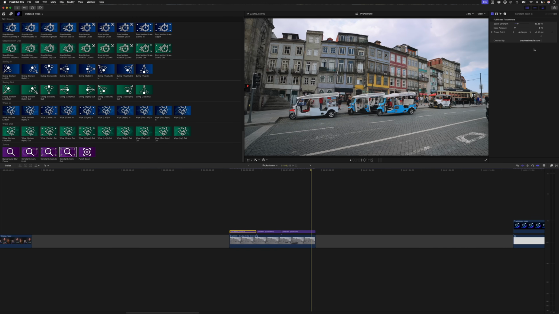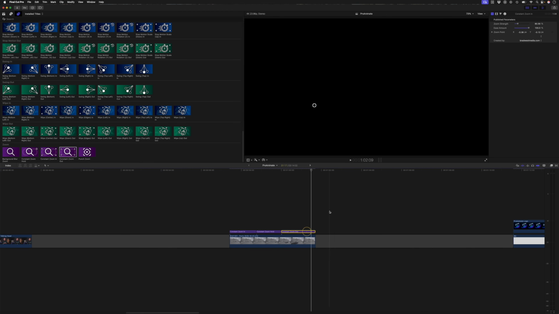Currently these are set to linear, so we can set the easing amount on both of these if we want, just to customize that movement a little bit. And it looks like this.